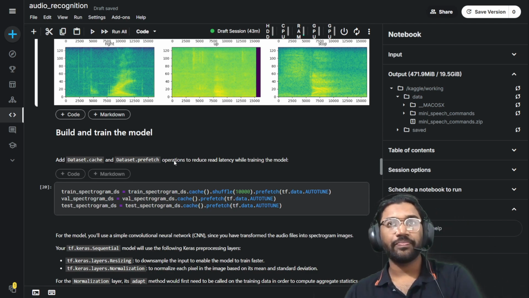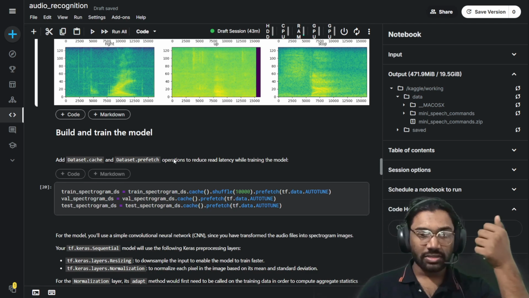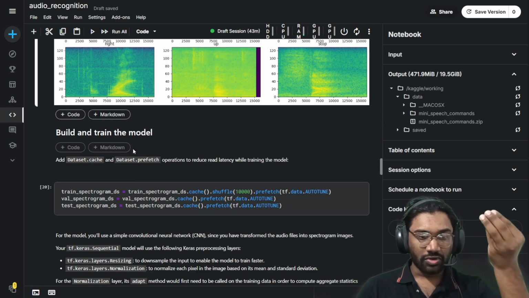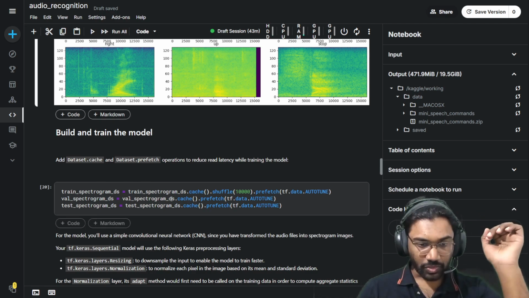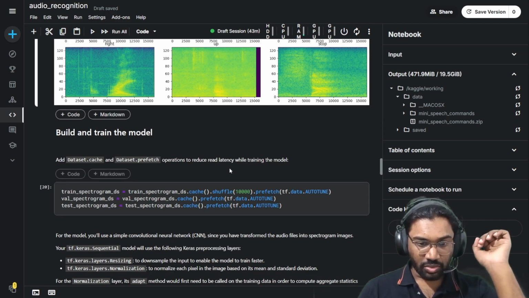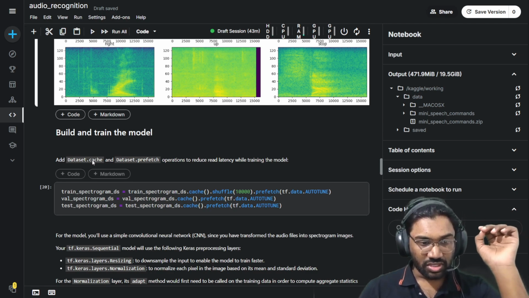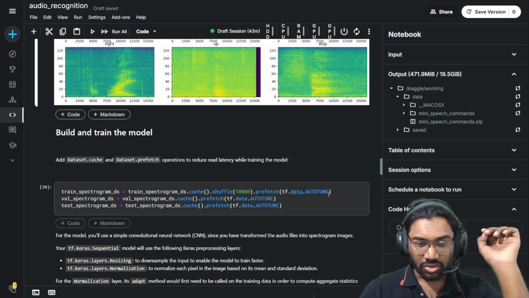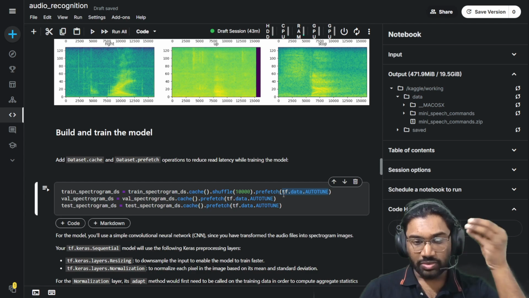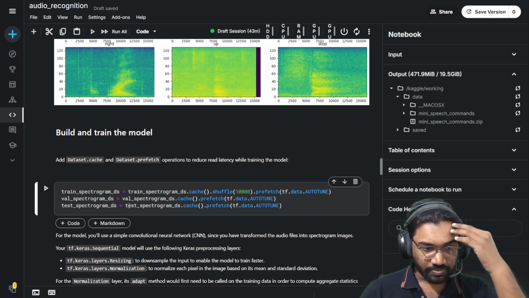Build and train the model. First we load the audio files, after that we preprocess, and now we want to build and train the model. Add dataset cache and prefetch to reduce read latency while training the model. We studied this in the previous videos. We are using cache and prefetch with autotune, which automatically decides how much to cache. That is the buffer size.